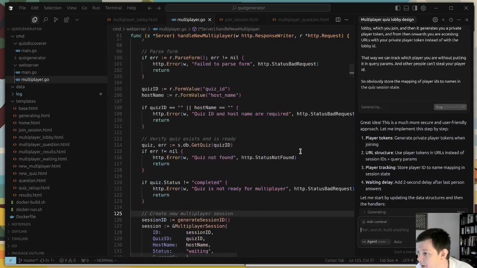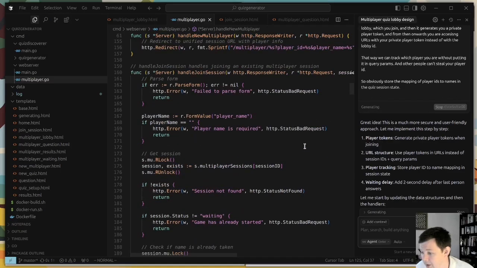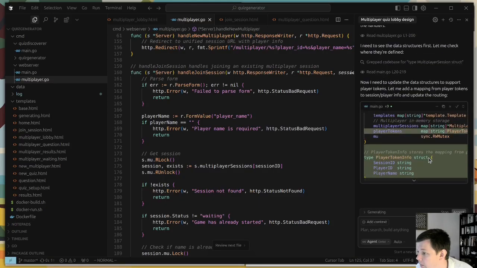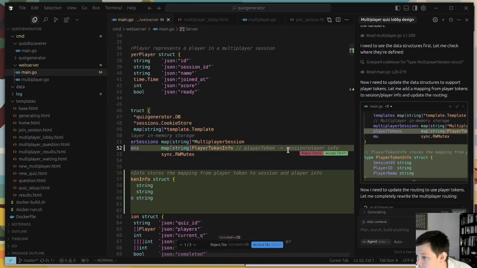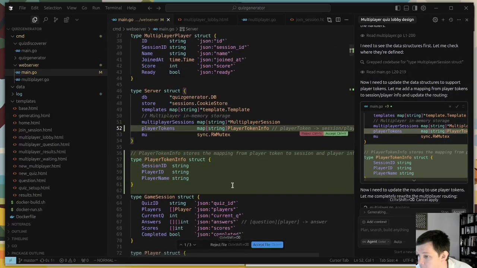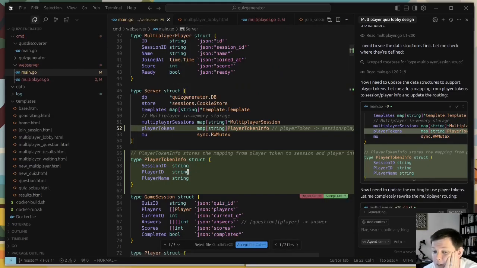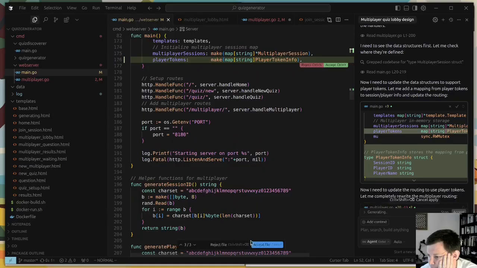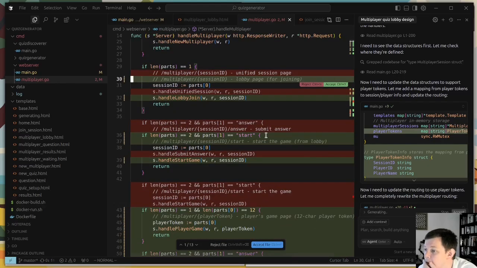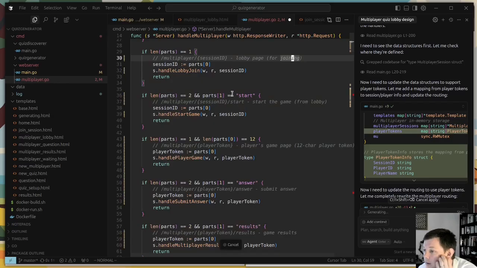Also, we should make the tokens longer, potentially. They seem kind of dangerously short. Player tokens. Player token 2. Okay. Okay, I feel like we don't actually need the player ID anymore, but I'll let it have it. Multiplayer goes to session ID. Yeah.